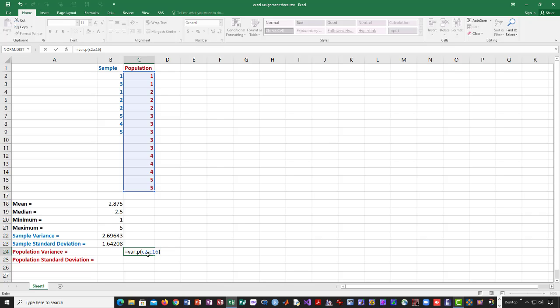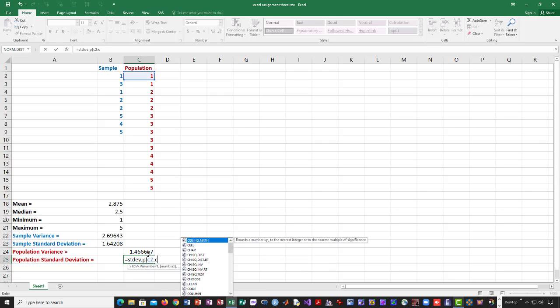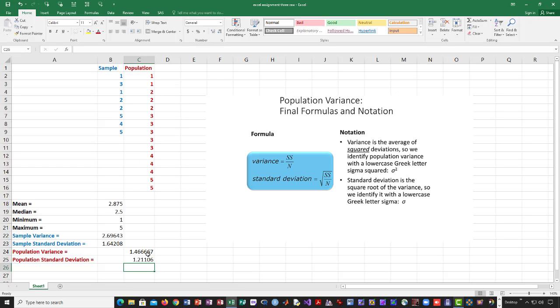And you can pretty much guess what the population standard deviation is. So equal, STDEV dot what? P. That's correct. C2 colon C16, close parentheses. And that's pretty much the 4 new functions.